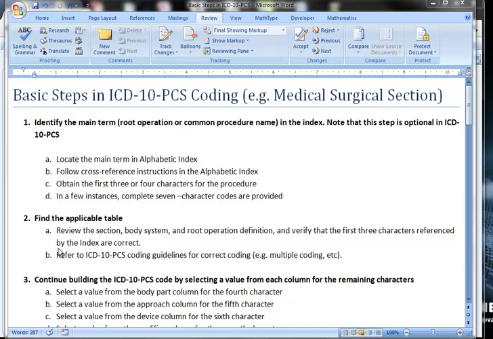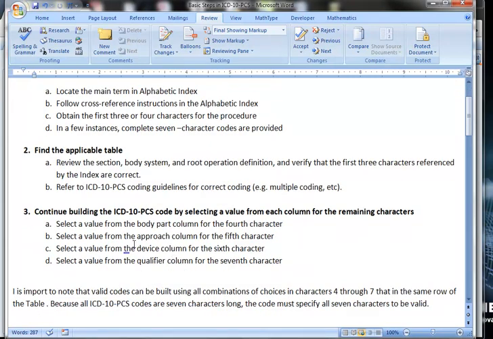You could do that by identifying the root operation or the common procedure name, such as, for example, angioplasty. So you find the term in the index, and you build 3 to 4 characters of your procedure. In a few instances, you might find complete 7 characters. From there, you move to your tables. This is different from ICD-9-CM because you go to the tabular list, but in this case we go to the tables where you have a combination of values which you have to build based on your documentation and come up with your code.